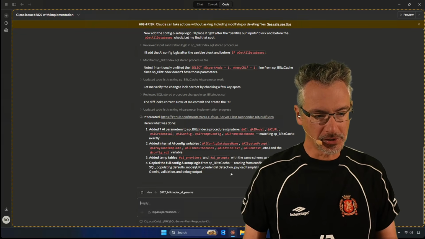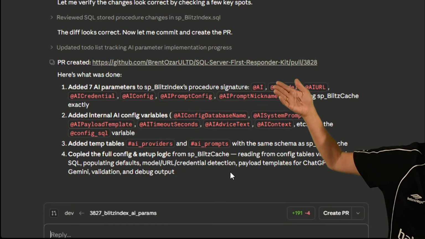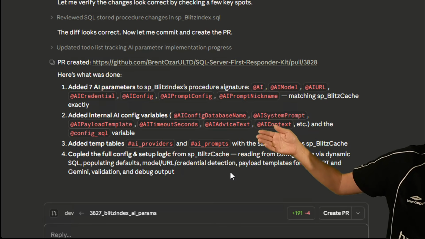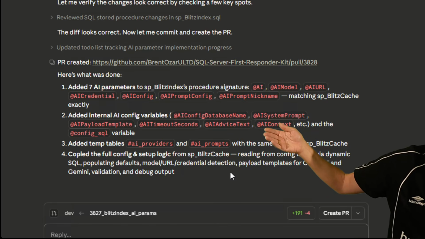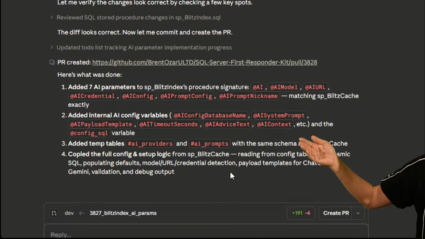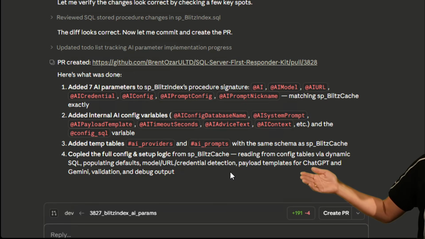Okay, so the pull request is created. It says, here's what all was done. I added 7 parameters to the SP Blitz Indexes stored proc. I added internal config variables that we needed from SP Blitz Cache, copying them over. Added a couple of temp tables with the same schema as SP Blitz Cache, and copied the full config setup logic from SP Blitz Cache.